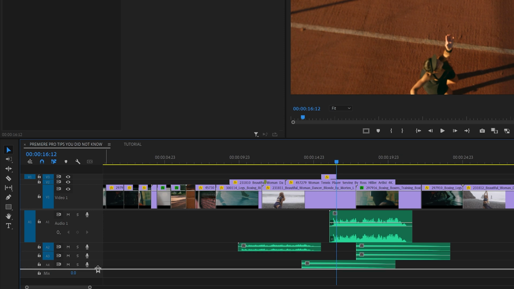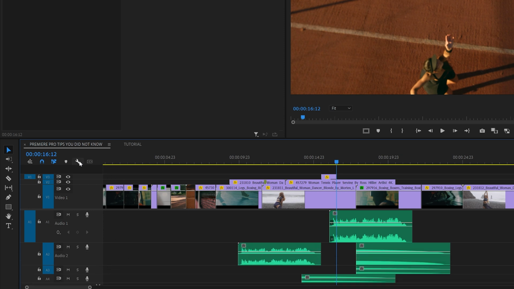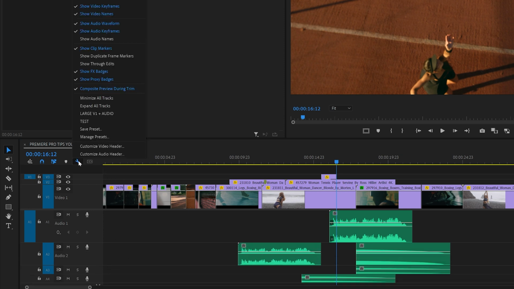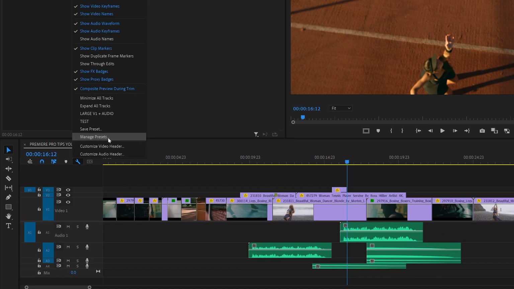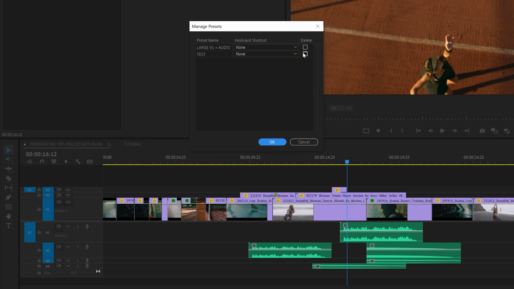And get creative with this because you can drag these however you want and then you can recall them later. For example, click this button right here and then recall large V1 and audio. In order to delete a preset, click Manage Presets and then just delete whatever ones you don't want.